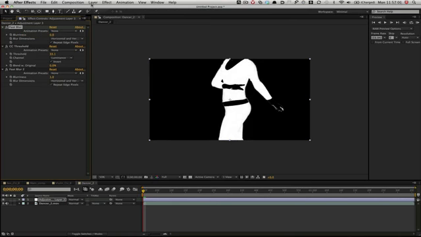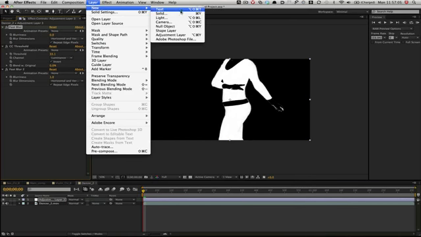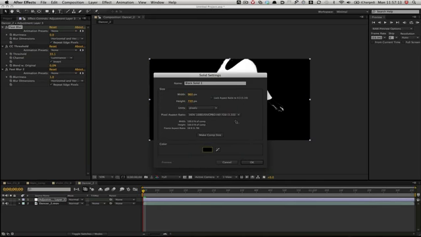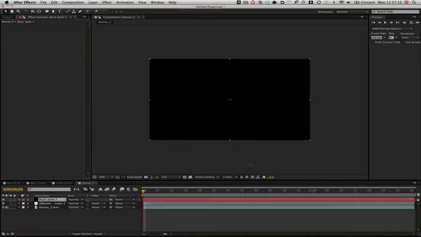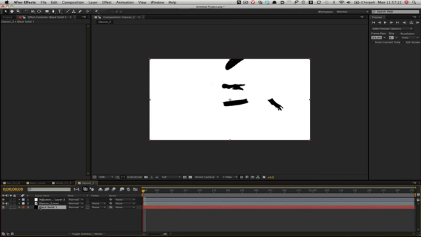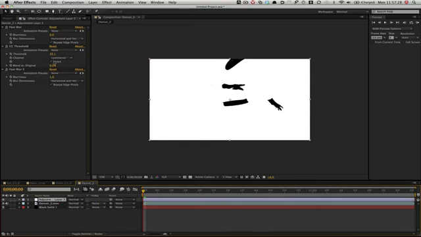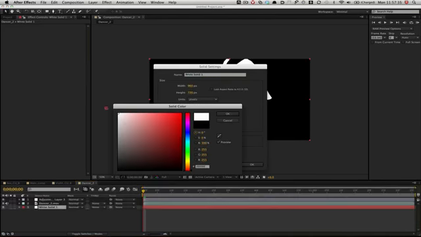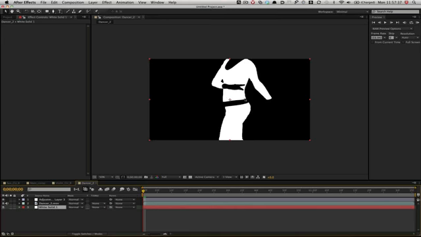we're going to create a new solid by going to Layer, New Solid. We're going to make it black, make sure it's comp size, and we're going to bring it to the bottom of the stack. Now as you remember, we did a black solid, but the threshold effect is inverting the colors. So we actually need to make it white in this case. And now we have a white dancer onto a black background.